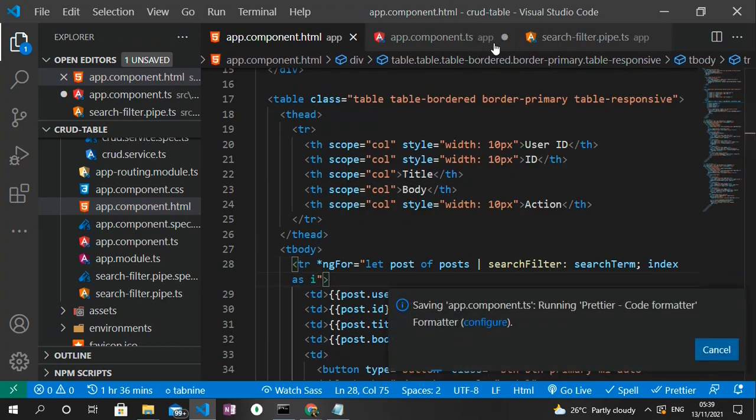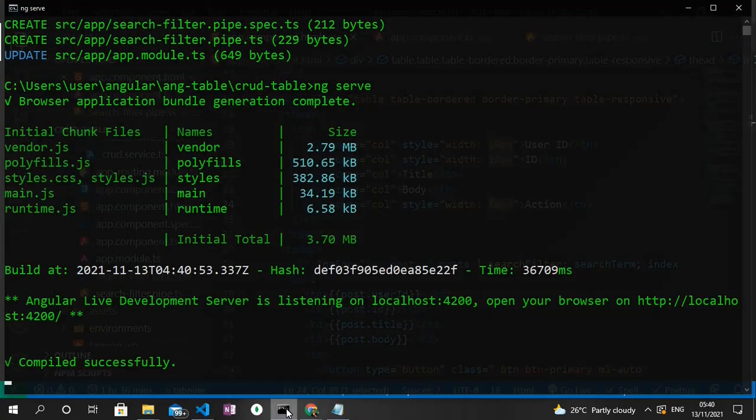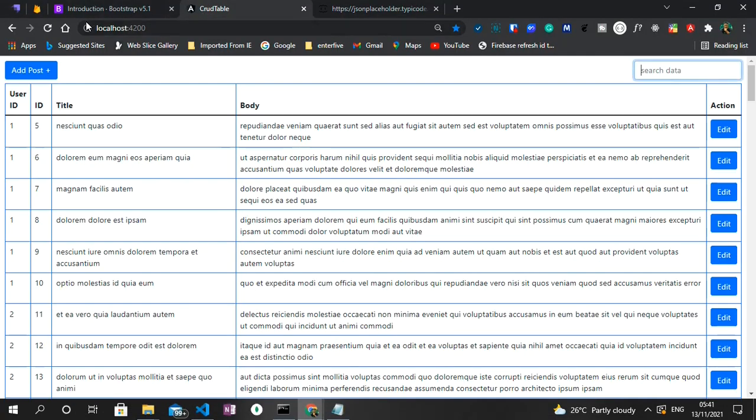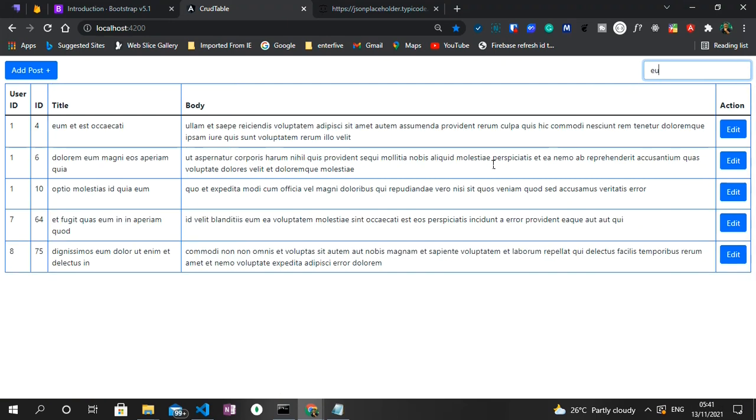So let me save everything, and then I think we stop the server. We need to restart the server and wait for it to load. Now that our server has loaded successfully, let's get straight to the browser and refresh the page to be sure. And then let's type in some keywords to see if it filters through and searches the particular data I want to search. So let me just type in EU.